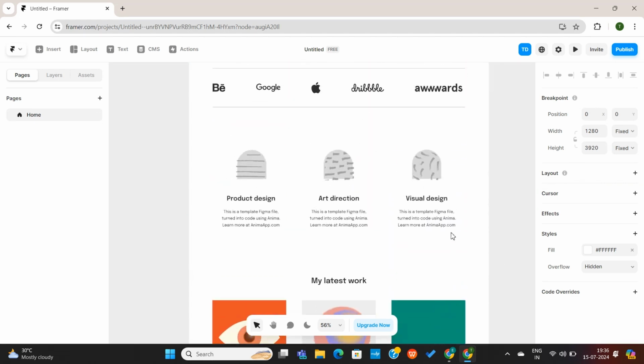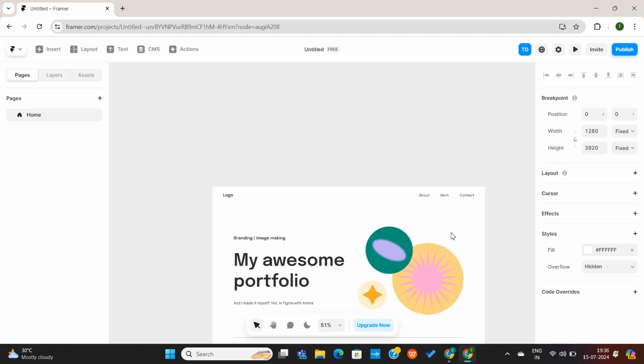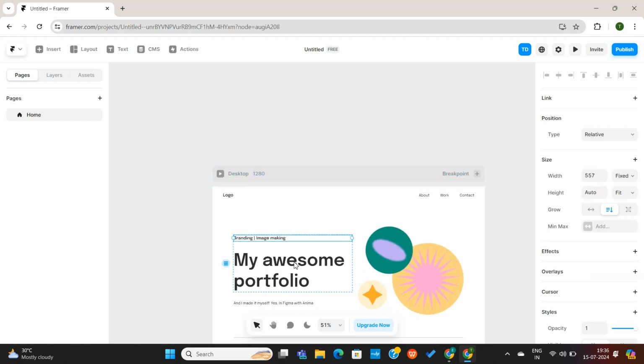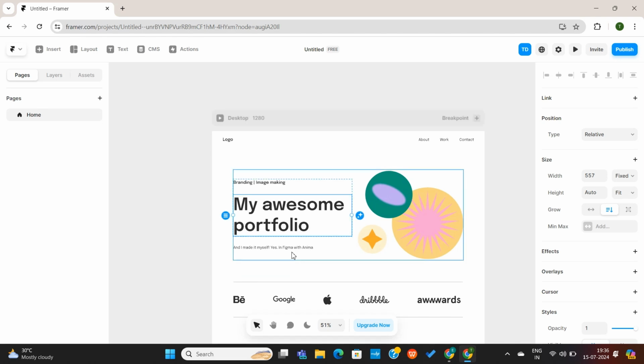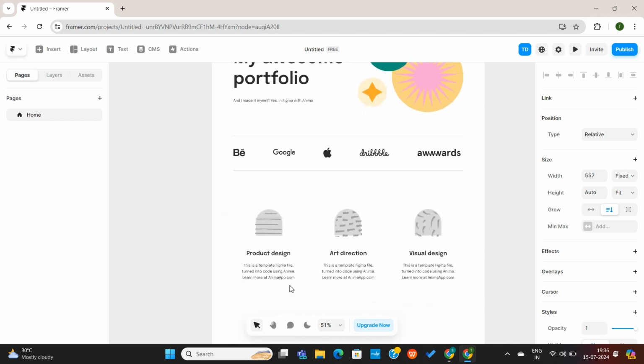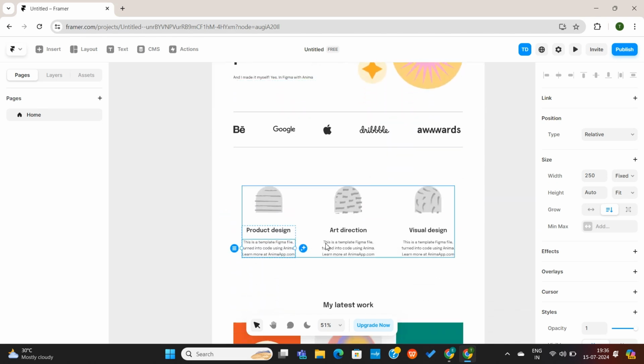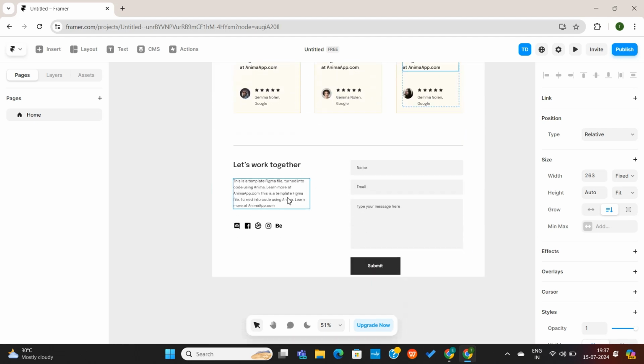And now, you can edit this website and add cool effects on it as you'll do on any Framer project. For example, you can change these text and replace all these dummy content and images with your own information. You can even use the Framer AI to generate content for you. And the Framer AI works surprisingly better than any other tool.